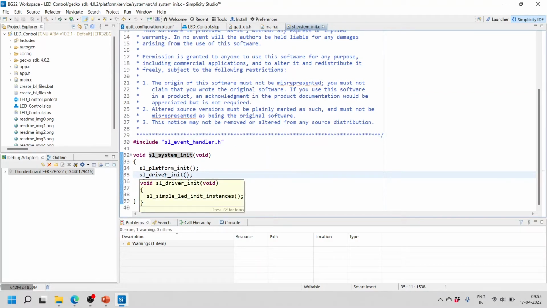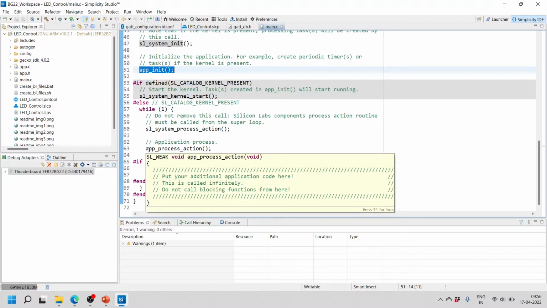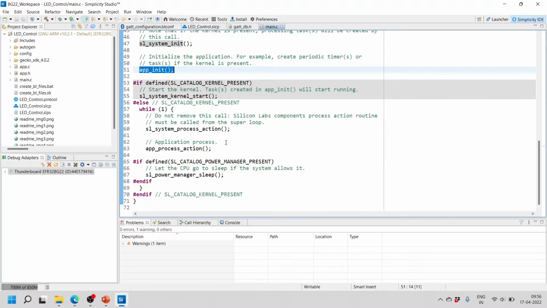We have initialized the LED, so that is why it is showing sl_simple_led_init_instances. All the initializations will happen here, and all the initializations related to the application you need to do here. This will actually be in the app.c file. If you want to do any operations repeatedly in the while loop, you can do it from the app_process_action function. These are currently declared as weak functions, so no problem.